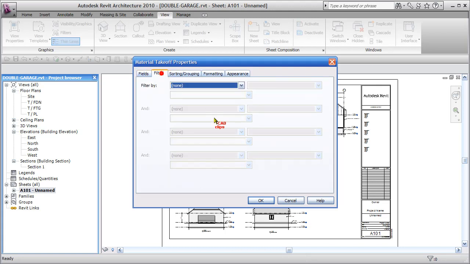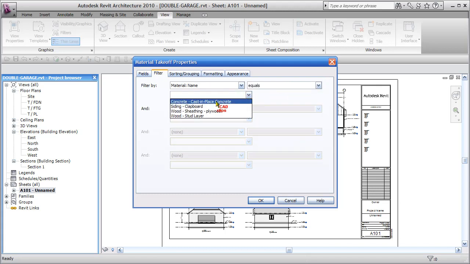And then I'm going to go over here to filter and say filter, because if I don't filter, it's going to grab all the walls. I want to filter by the name that equals cast in place concrete. So it'll only gather data on walls where the material name equals this. And it gives me the different materials that are currently being used in all my walls.